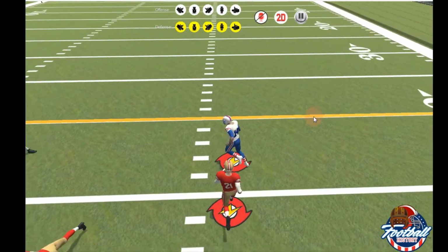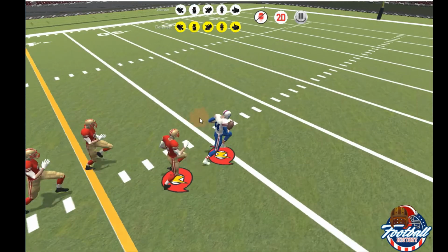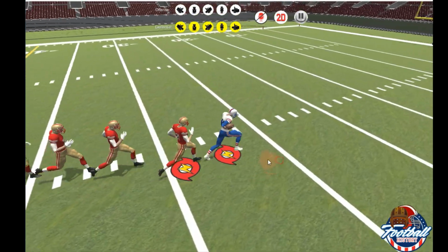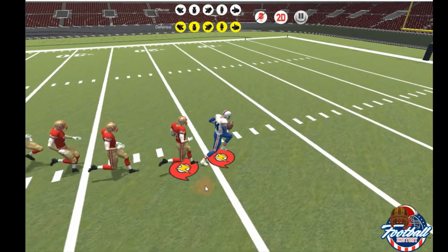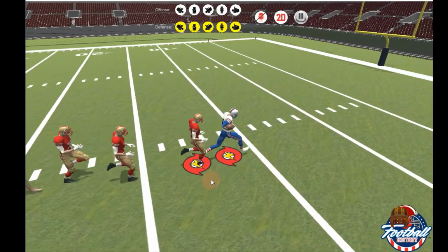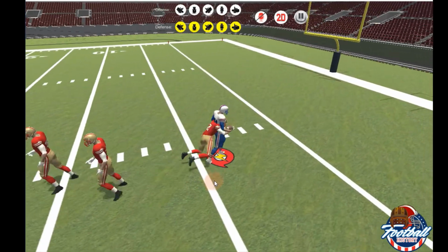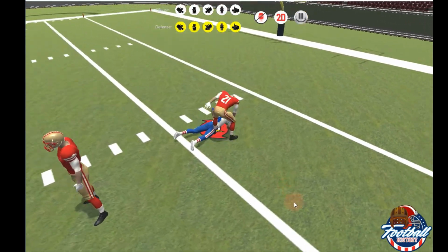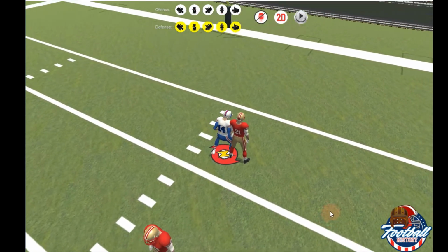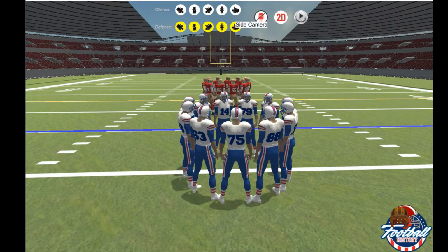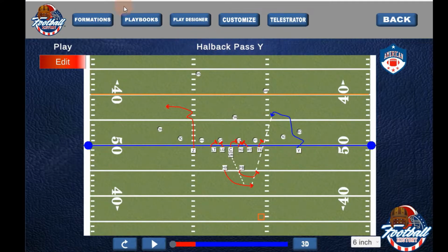There's a halfback. There's a pass. He caught it that time, and now the race is on. As you can see, the defender is chasing him down. He's getting close. He's getting close. He's getting close, and he got him. He got him at the 3-yard line. So those are the kind of things that you can expect to see in Football History. That was a halfback pass to the wide receiver.